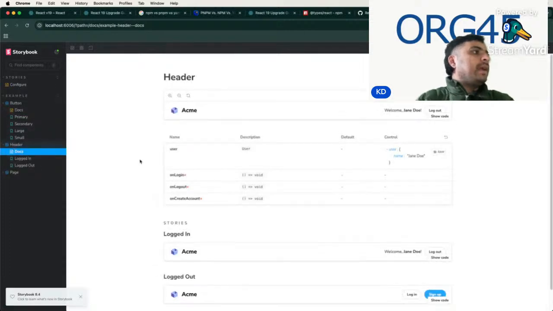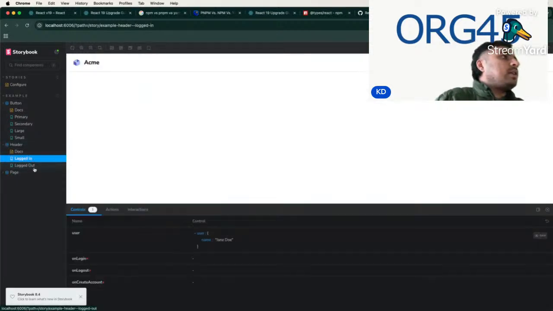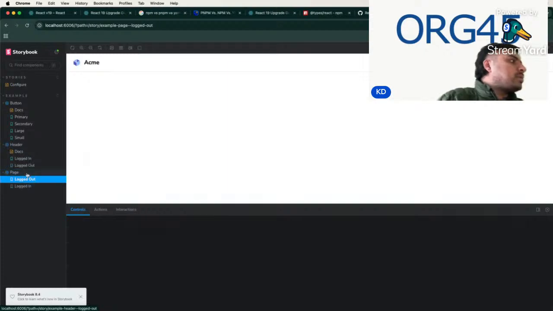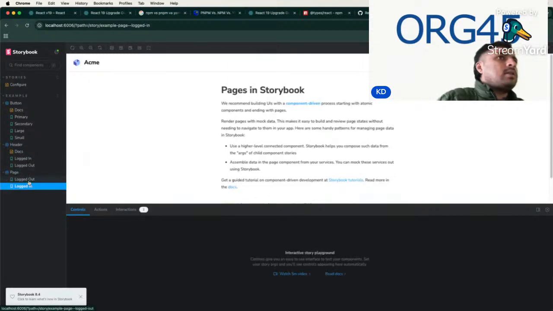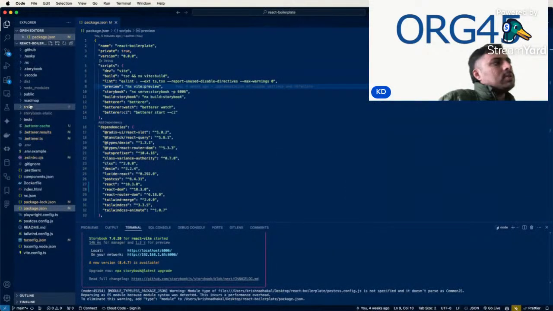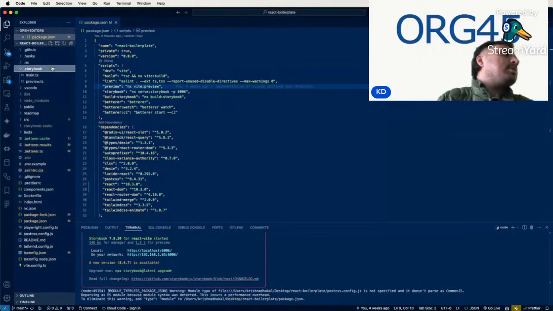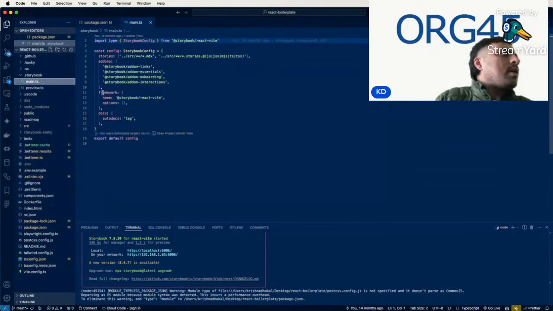For example, for header. Oh wow, I'm really jealous of these stories. Logged in header, logged out header. Okay, so page is the one. Awesome. What I can do is let me just check these stories for now. I know the goal is not that, but I'm just being distracted for now.